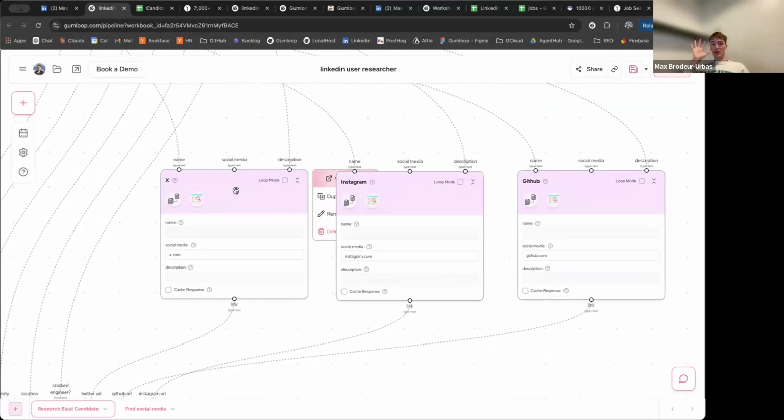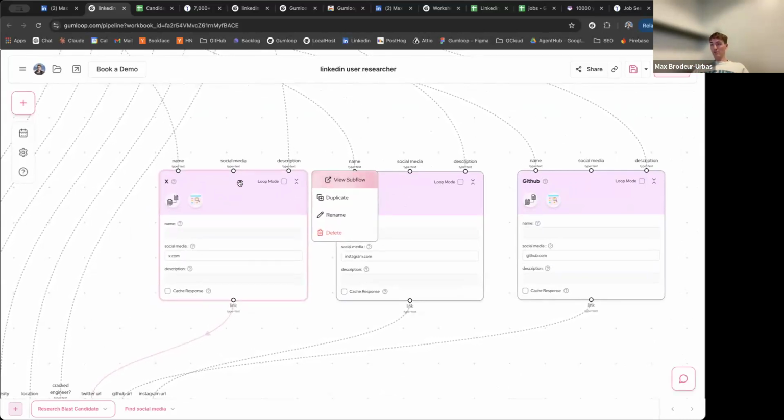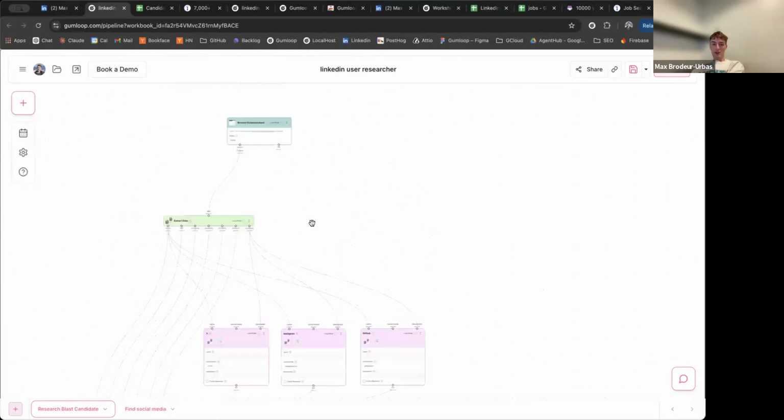You pass in a website like x.com, you pass in a person's name, and then AI will Google search for that combination of person's name and website, look at the top 10 results and pick the most likely one that is them based on the description. So let me just run it for myself.